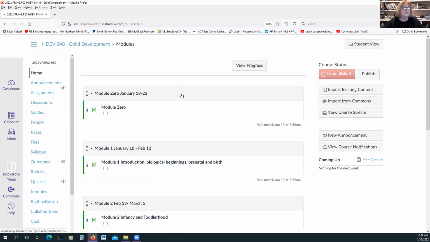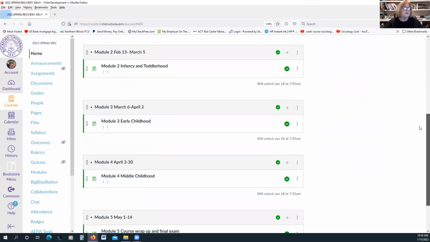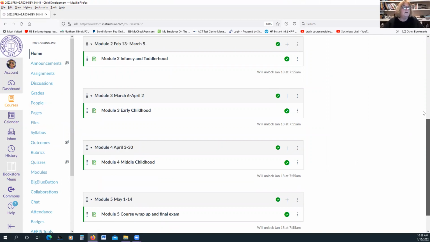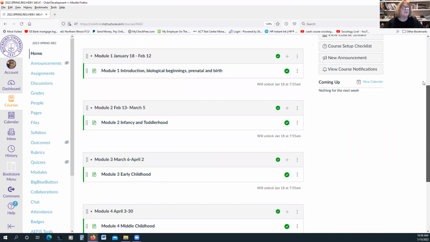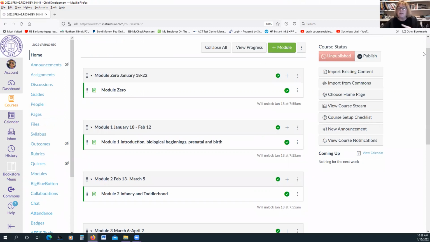So I have things set up in modules and their pages. So there are only 5 modules. Don't let that fool you. They are full of information, but I only have 5 modules for the semester. And each module is, the work within that module is open for several weeks. So first things first, day 1 of class, every single module is open, every single module.